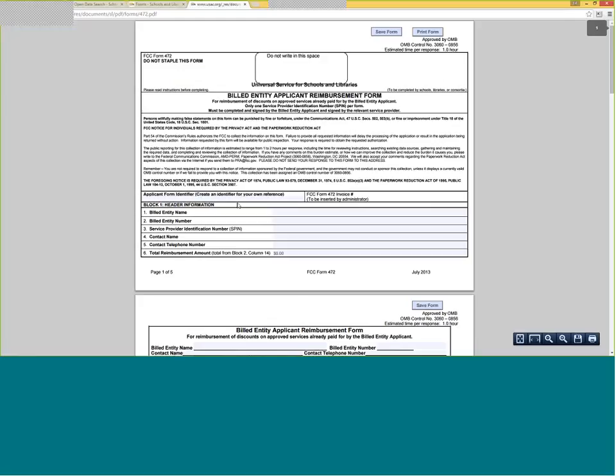So walking through this form, the very first section that we have is the applicant form identifier. That's completely up to you. Whatever is a great reference point for you is what I encourage you to put there. Given that you may be filing multiple forms, I encourage you to put something in there that's actually meaningful and not just simply funding year 2015 BEAR Form 2. If you put something in there that gives you an idea of perhaps who the service provider is or what the service is, that might be more useful to you as you're glancing through your forms in the future.